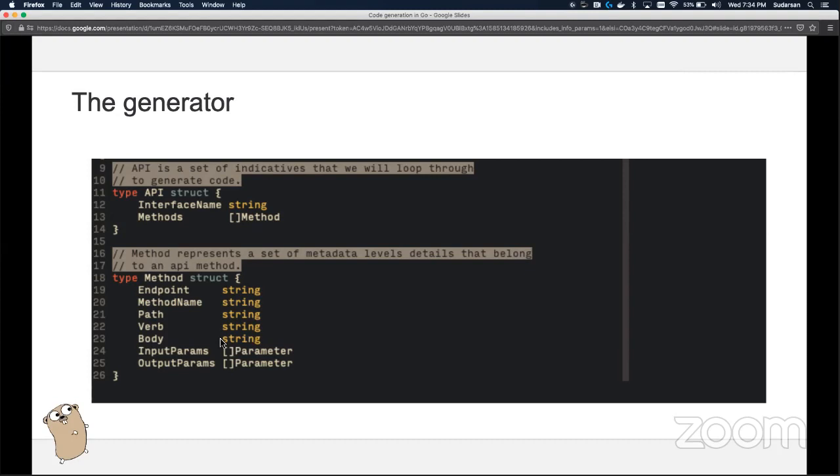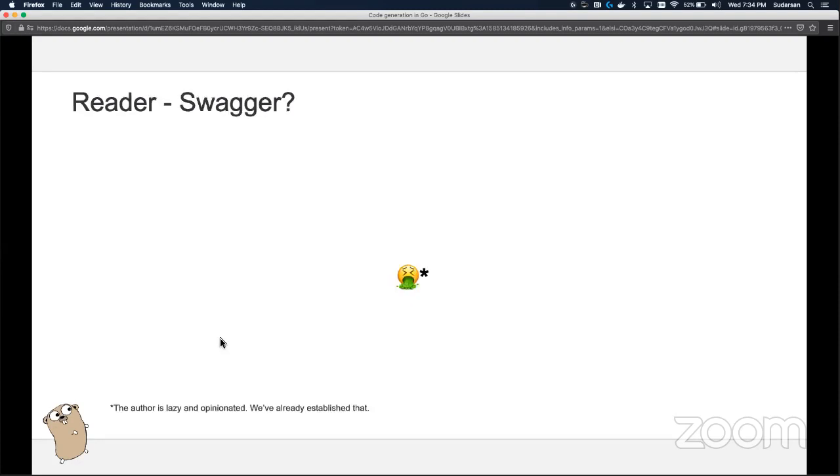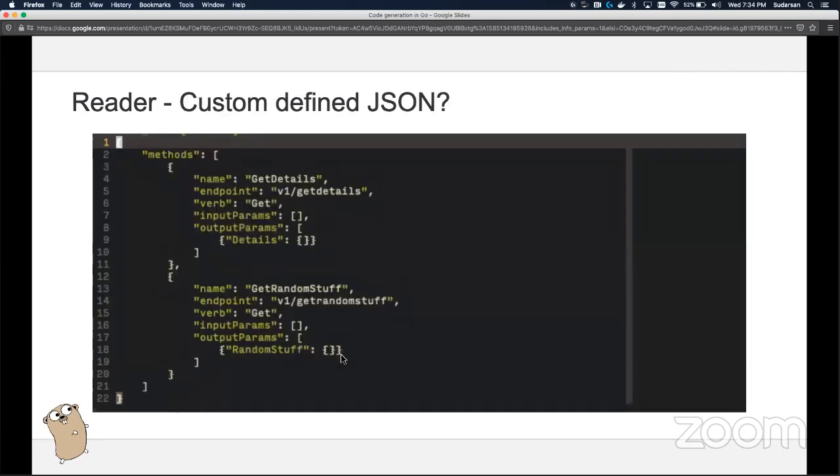Okay, so let's talk about the reader. Where could we essentially define the way the application is structured, and where could we essentially read from? We have multiple options. One is Swagger. We could read from a Swagger specification and then generate code. The spec itself is very opinionated. I'm not very fond of Swagger. I've found it very loopy and difficult to write. So we almost immediately dismissed it as an option.